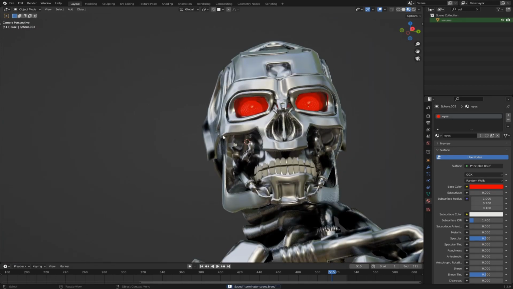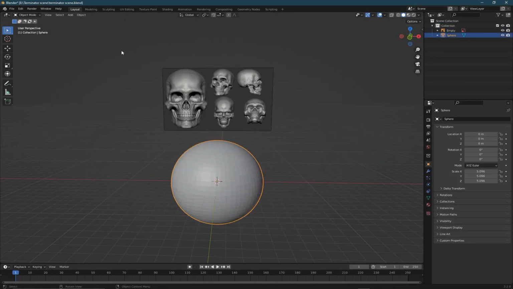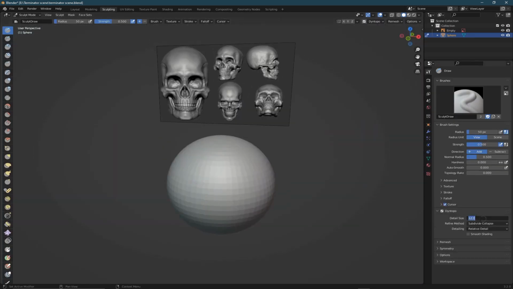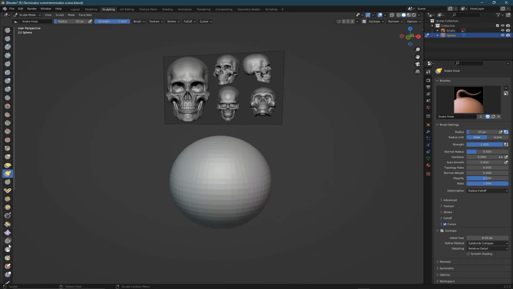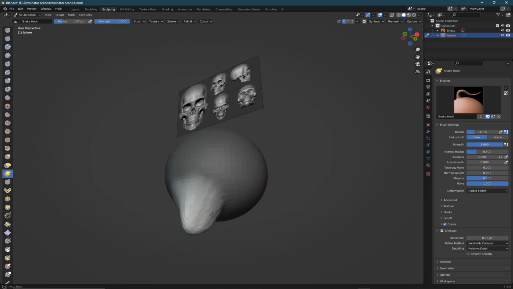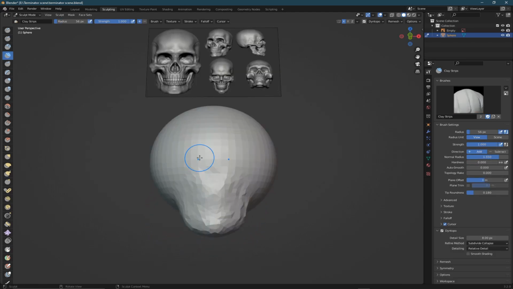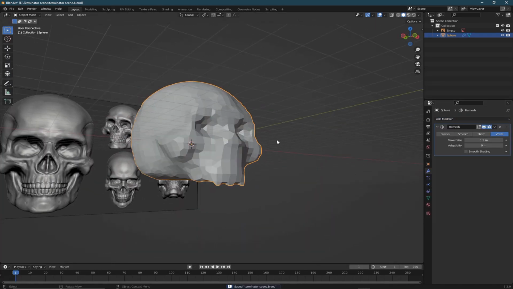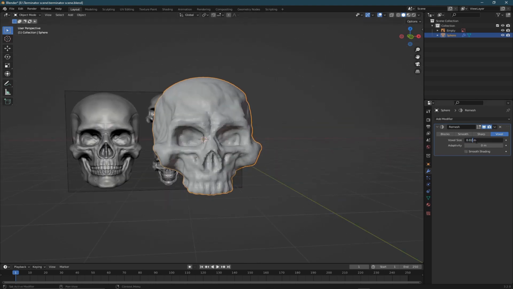So starting off, I just imported this reference image to use as reference when I'm sculpting the skull, and in the sculpting tab I enabled dynamic topology to give me more geometry when I'm working on the small scale details. And then I just started blocking out the general shape of the skull and then slowly started refining the shape. And once I was happy with how that turned out, I used a remesh modifier to smooth out the geometry and make sure it was even all over the mesh.